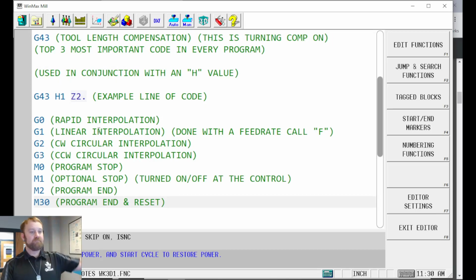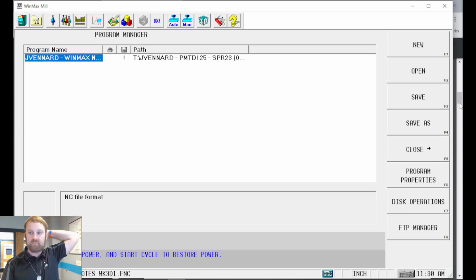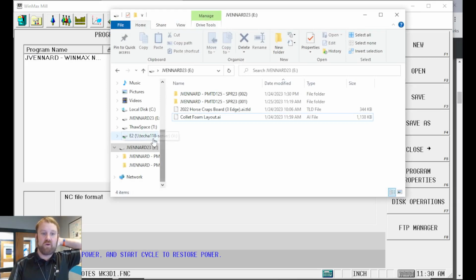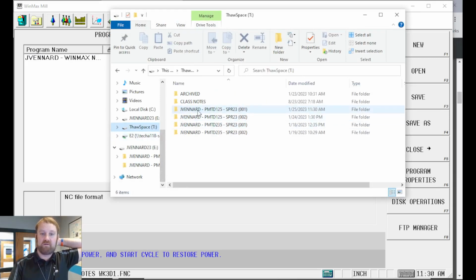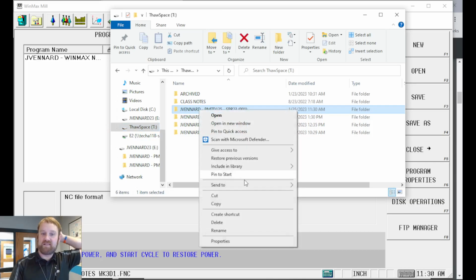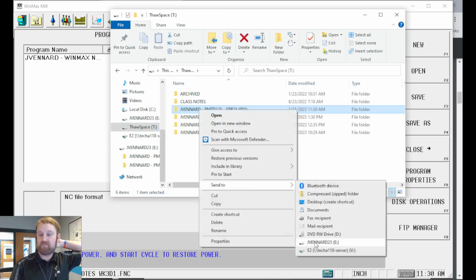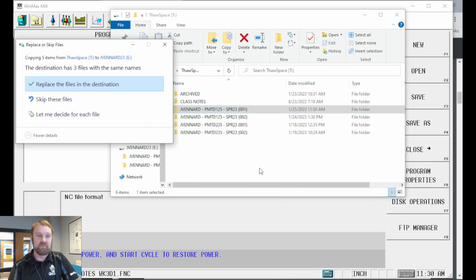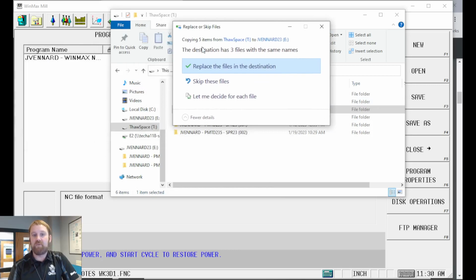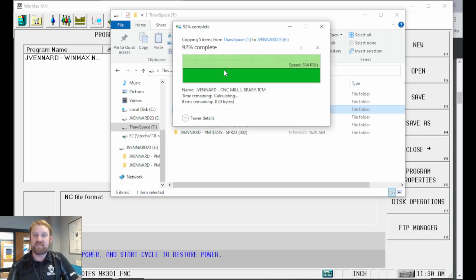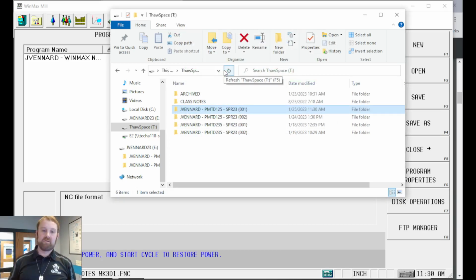All right. Does everybody have those 8 codes typed out? You can hit save. Since we just did that, I'm going to go to my thaw space folder, right click, and send that to my thumb drive again, because I just updated it on the thaw space. When this comes up, I'm just going to hit replace the files in the destination, so it sends my new stuff there and updates them.